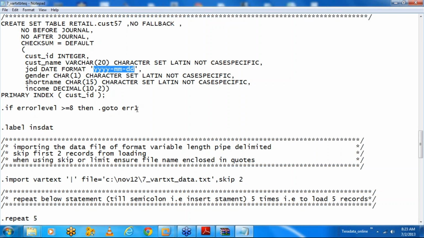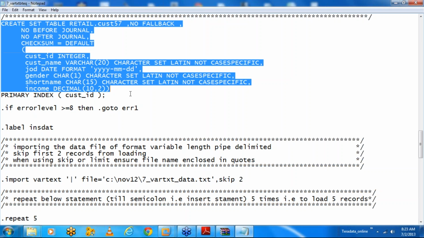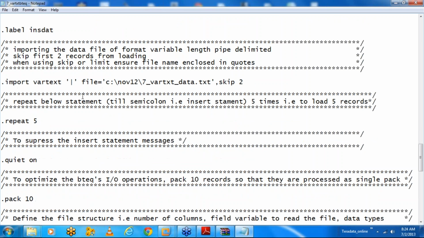So how do you do that? It is a general problem that occurs in every load, import and export. I wanted to address that issue here so that you get good exposure: how to identify the format errors and how to resolve them. So create a target table with the different formats for the date, and now you will load a vartext pipe delimited file which exists in this particular path.